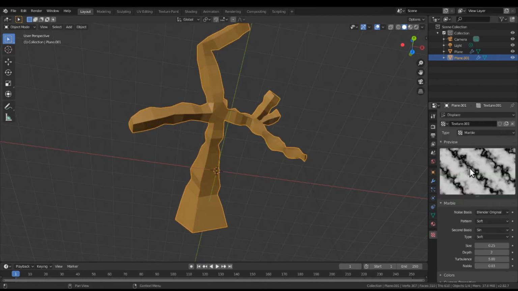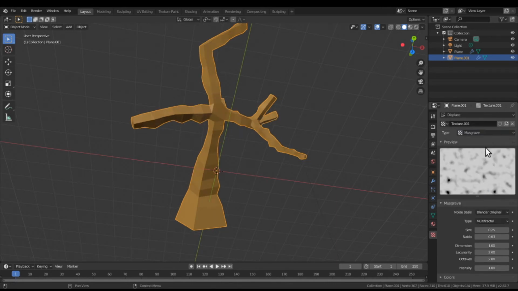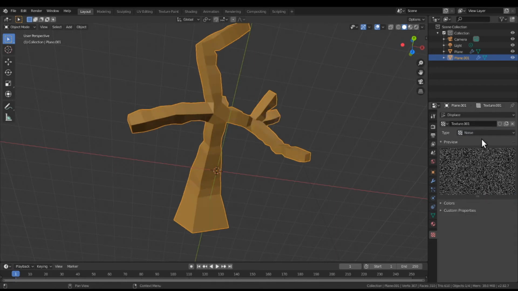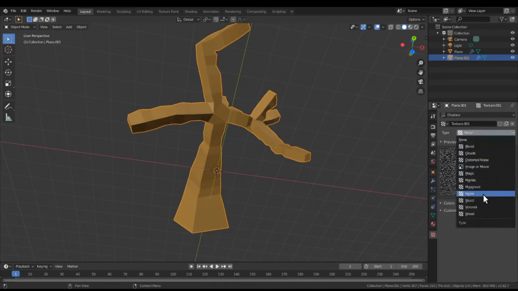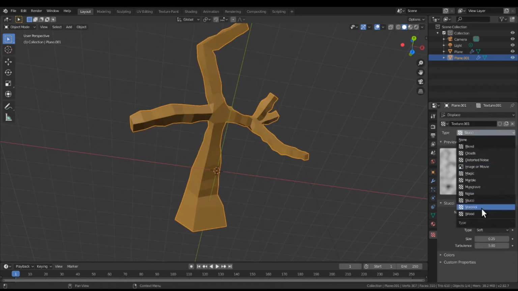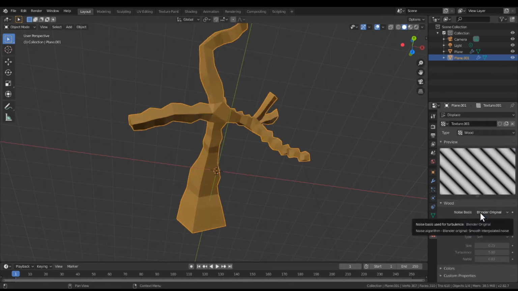Let me go back and choose some other ones. Marble, Musgrave. I'm just flipping through the options so you can see it. And there's Voronoi, and Horizon or wood.